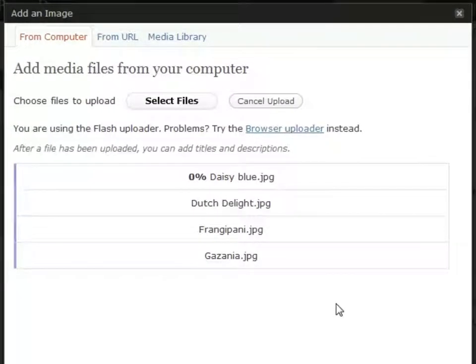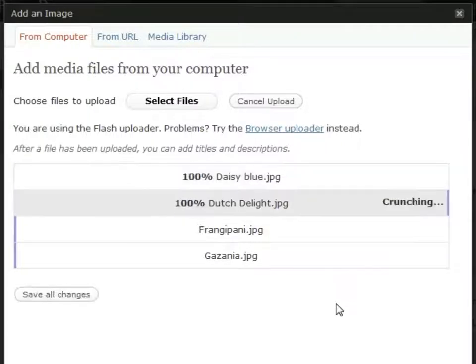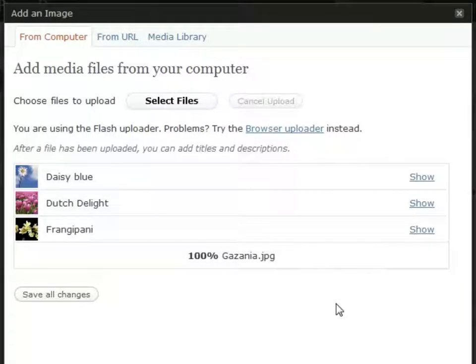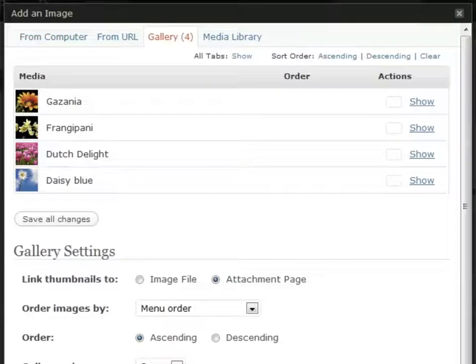Once you select your images, they will immediately start to upload to your website. WordPress will even resize your images for you. That's what's happening when you see that WordPress is crunching your images. Okay, now that the images have been uploaded, click the Save button. The Add Media window will refresh and now you see a Gallery tab. This gallery is made up of all the images that have been uploaded to this post.